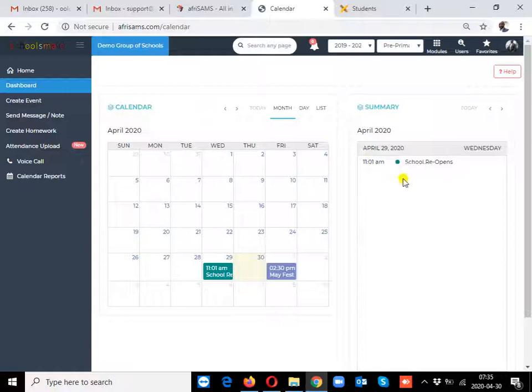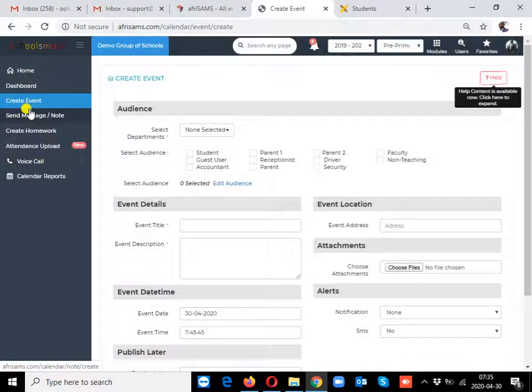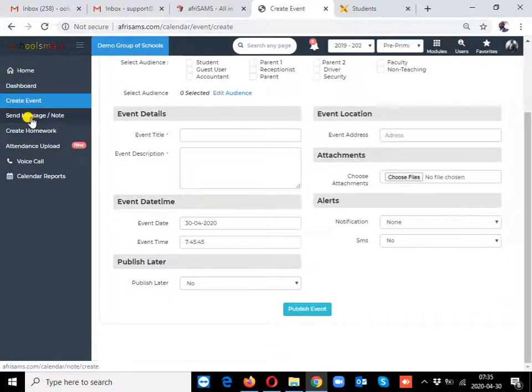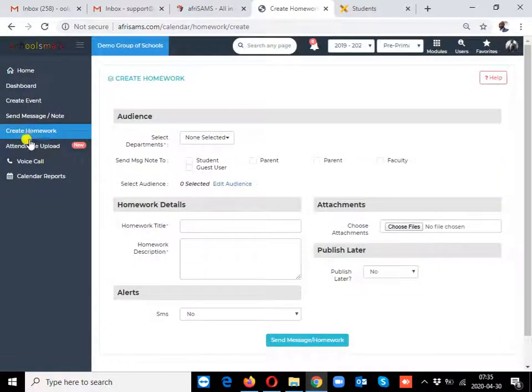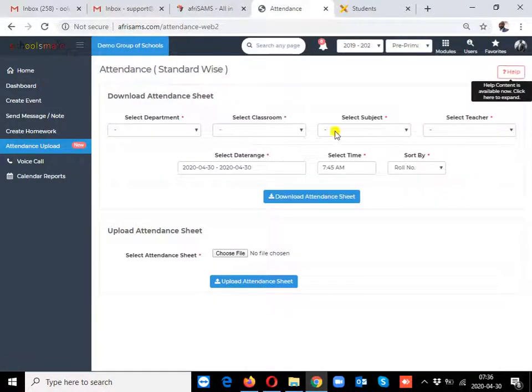Okay, in calendar analysis, you can create your events. You can send messages, push notifications to the mobile apps, or SMS. You can create homework here. You can upload attendance. Now, our fields are very easy to understand. The application is easy to use, so all you need is to select and create, upload and create, as the case may be.